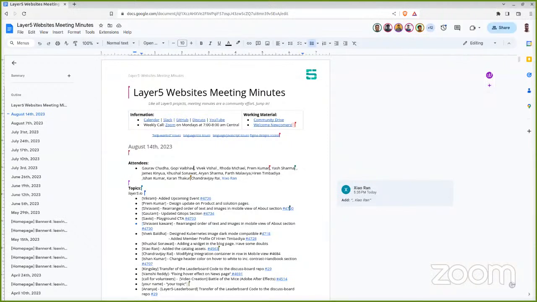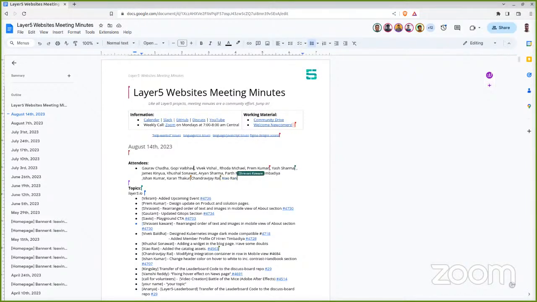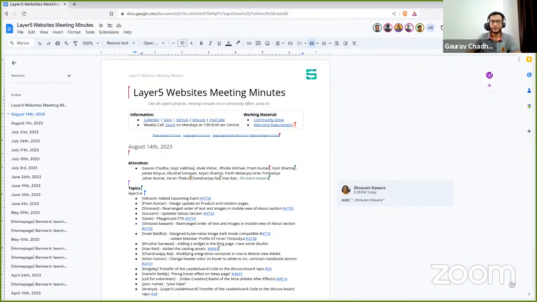I see one more new name in the participants list, Xiao Ran. Hi Xiao, would you like to introduce? Hi, I'm Xiao Ran. I'm a PhD student at the University of Illinois Urbana-Champaign. This is my first time contributing to an open source project, so I'm very excited about it. Thank you. Oh, that's great. Yeah, we all are excited too. Let's collaborate. Let's all do this, right, guys.